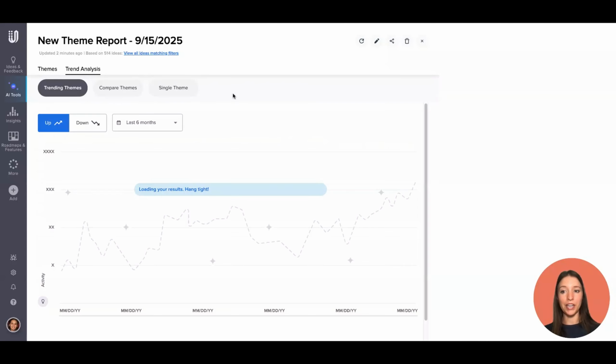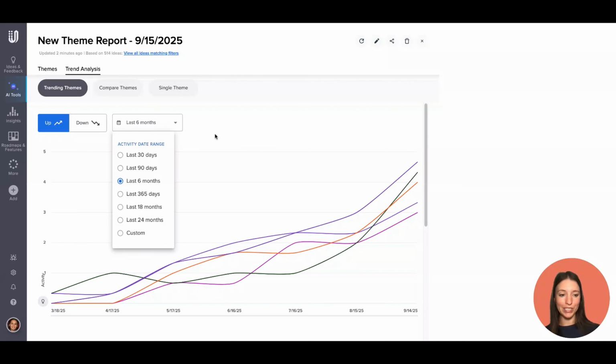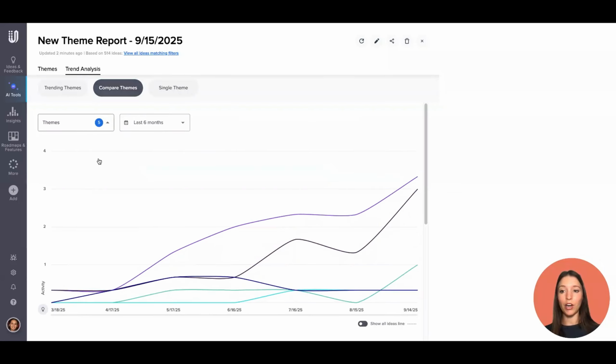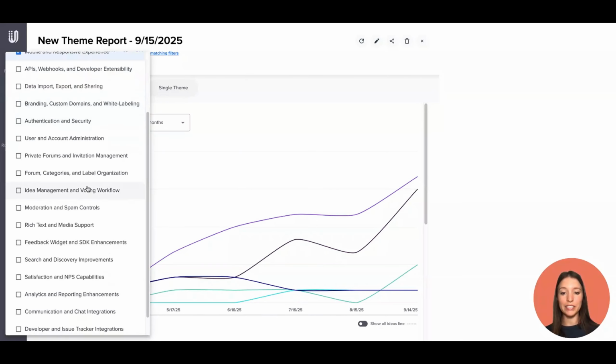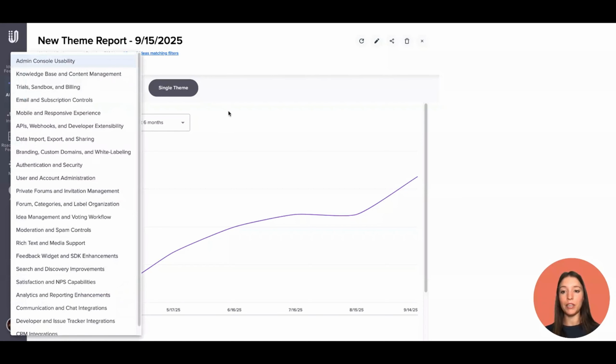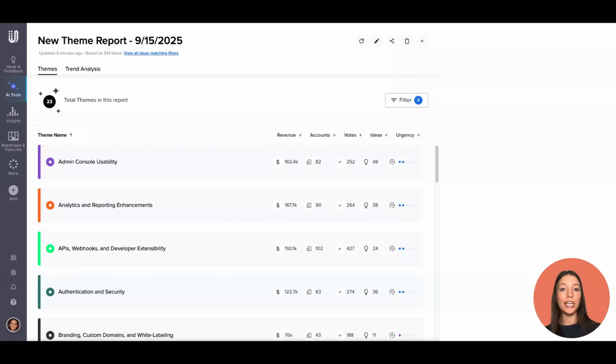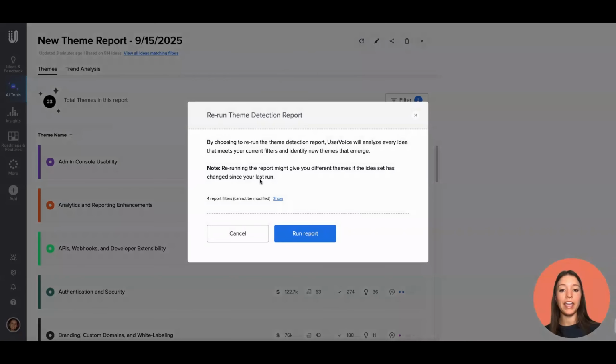Let's jump into the trend analysis and take a look here. This is going to give you your top 5 trending themes for your theme report, where you can also change the time frame to get a bit more data. Under compare themes, you have the option to select from your list of themes to compare over time. And then under single theme, you can pick your single theme to view the metrics on that over time as well. And lastly, if you want a new set of themes from the same set of data, click this rewind button and you can rerun the theme detection report.